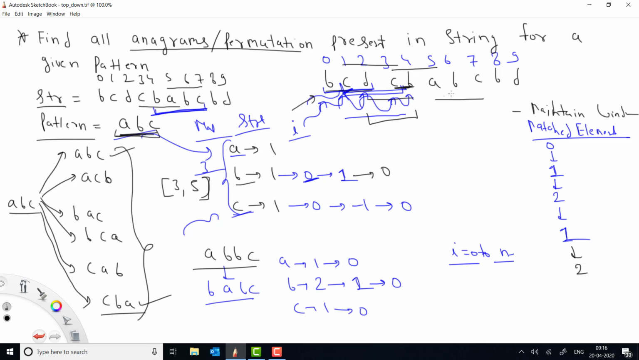Now before going to the next element, I need to remove an element from this window. So now my element here is D. D is not a part of the map, so I need not do anything. And now I'll go to the next character, A. So now my I is going here.